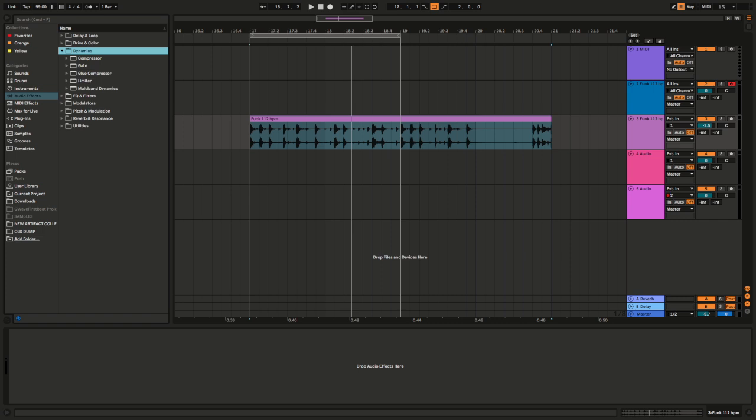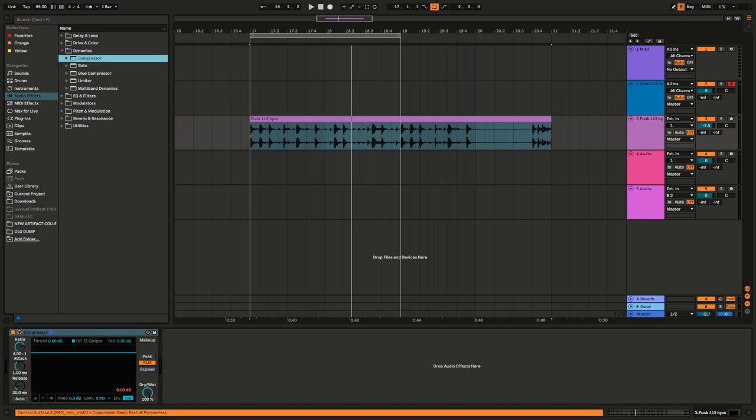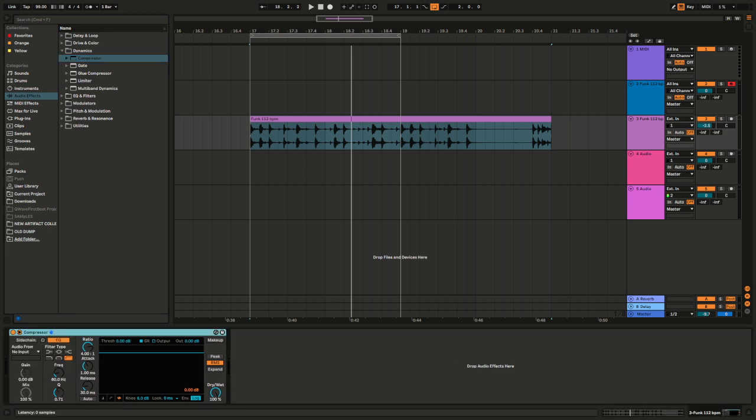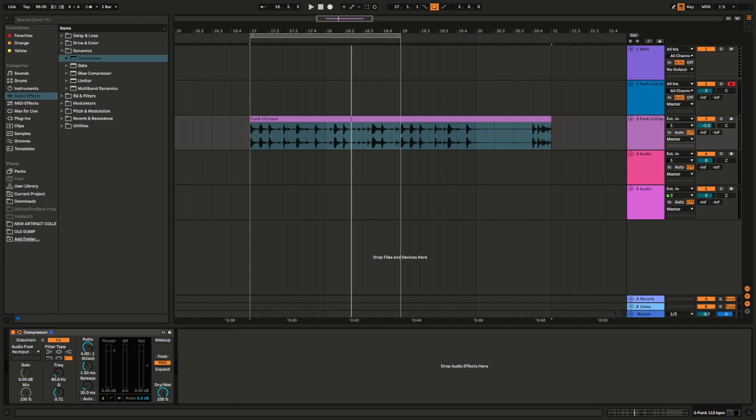Another really important one is compression. Wow, I can't believe I missed this one. And I also can't believe I'm talking about effects during the sampling thing, but I think it's important. I promise I'll open a project file soon. My fault.